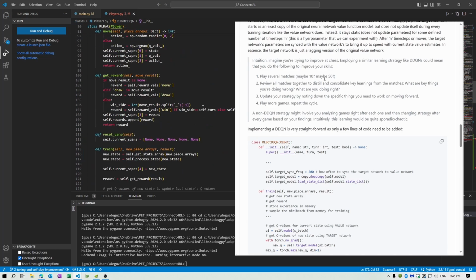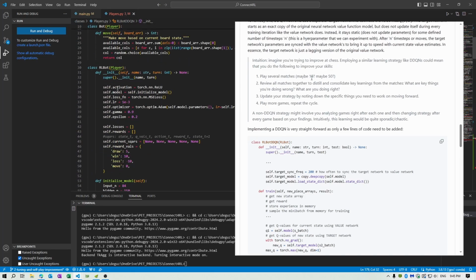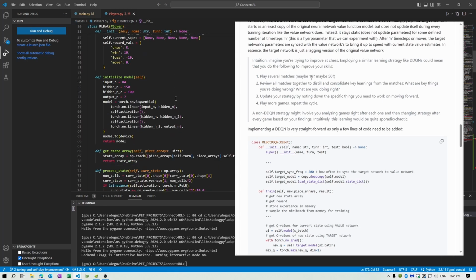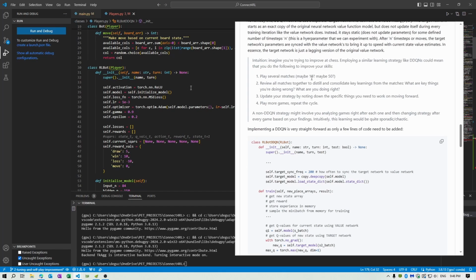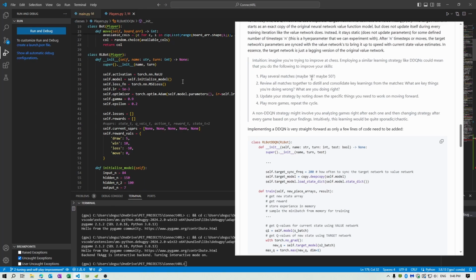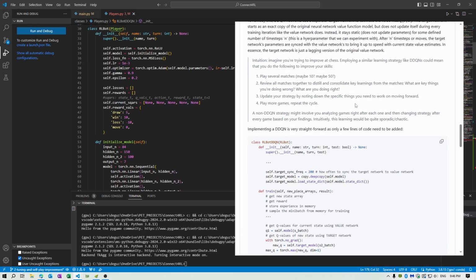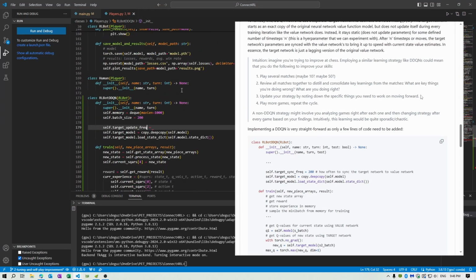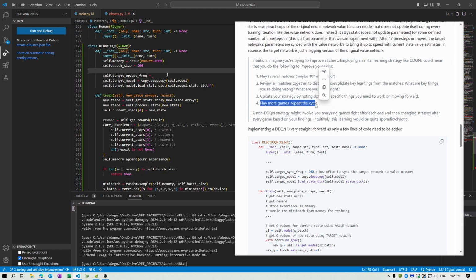If you were to base it off of only one game, it's really difficult to tell if those things you were doing wrong supposedly are really what you're doing wrong on the grand scale, or maybe there was just some kind of tricky situation or noise in that last game that you just played. Next, you'll update your strategy by noting down the specific things you need to work on moving forward. And this is similar to updating the parameters of our neural network. Then you'll play more games and simply repeat the cycle.